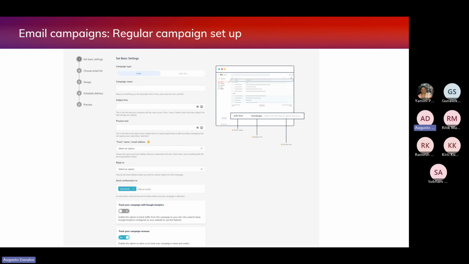Then you can track your campaign with Google Analytics. And here you also select if you want to track your campaign revenue. Remember, tracking campaign revenue will only work if you have this enabled and you have installed website tracking for revenues from your connected website. Then you will be able to track campaign revenue.